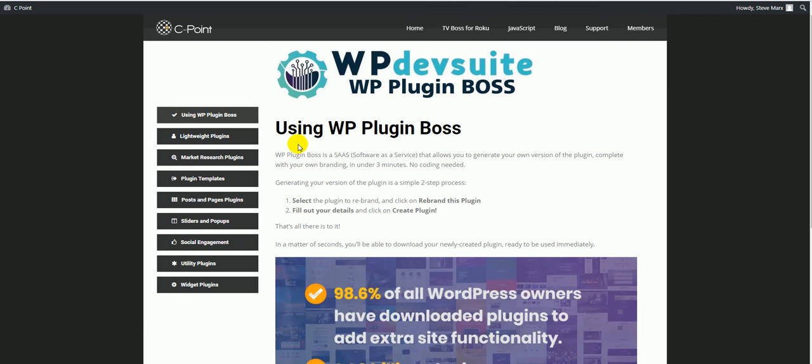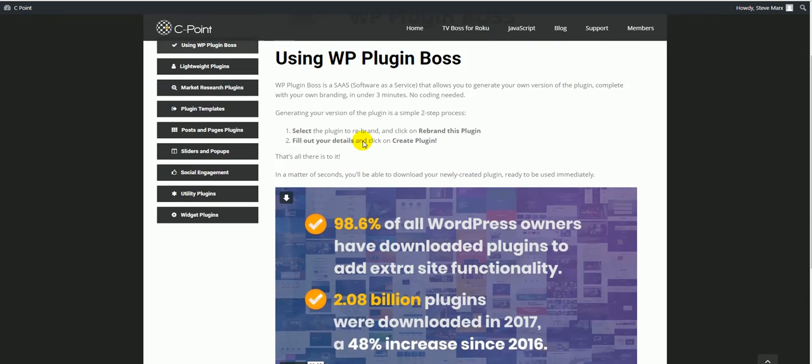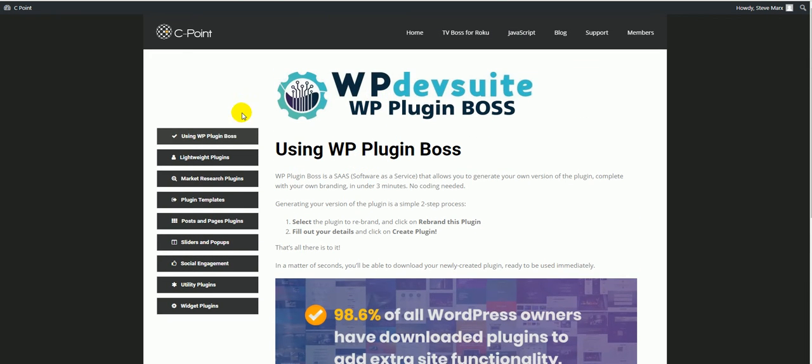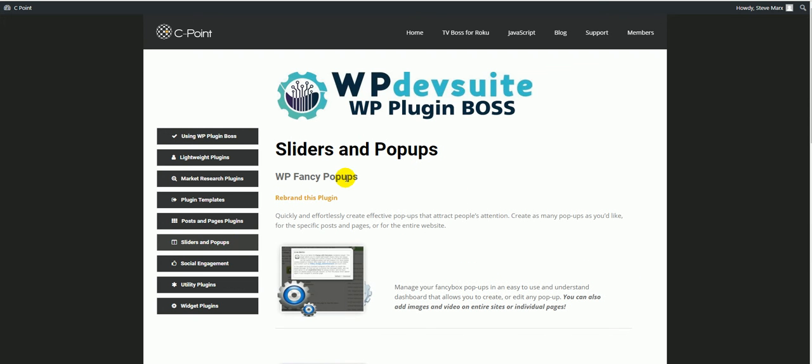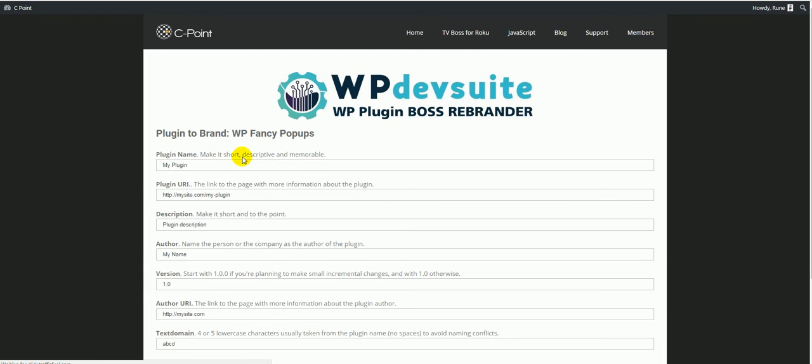So in this example we're going to brand our own plugin and we're inside of WPDevSuite right now. So let's go over to sliders and pop-ups. We choose to rebrand a fancy pop-up plugin. Everything you need to do is hit rebrand plugin and then you choose the plugin name. So in this case the plugin name is WP Fancy Pop-ups. We'll just choose the same one.